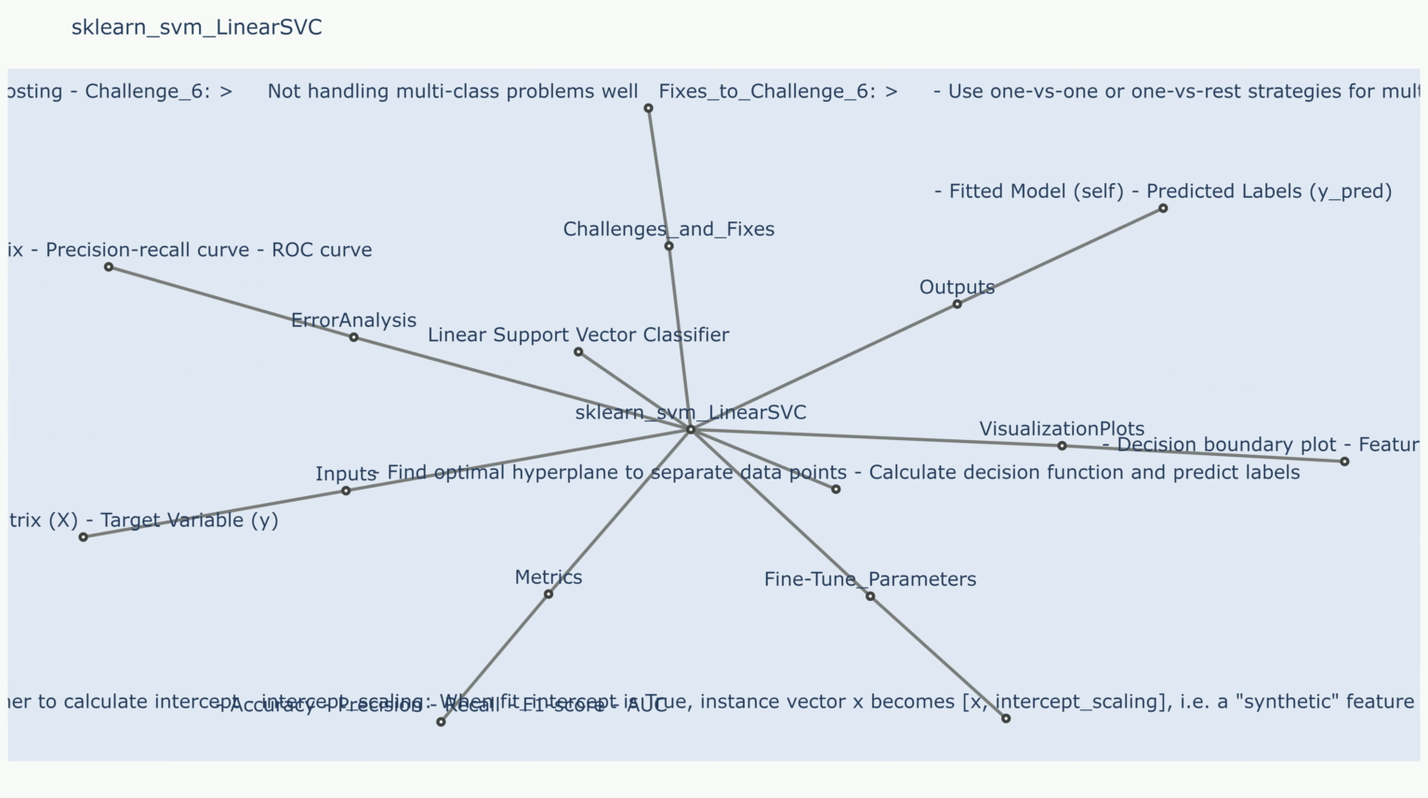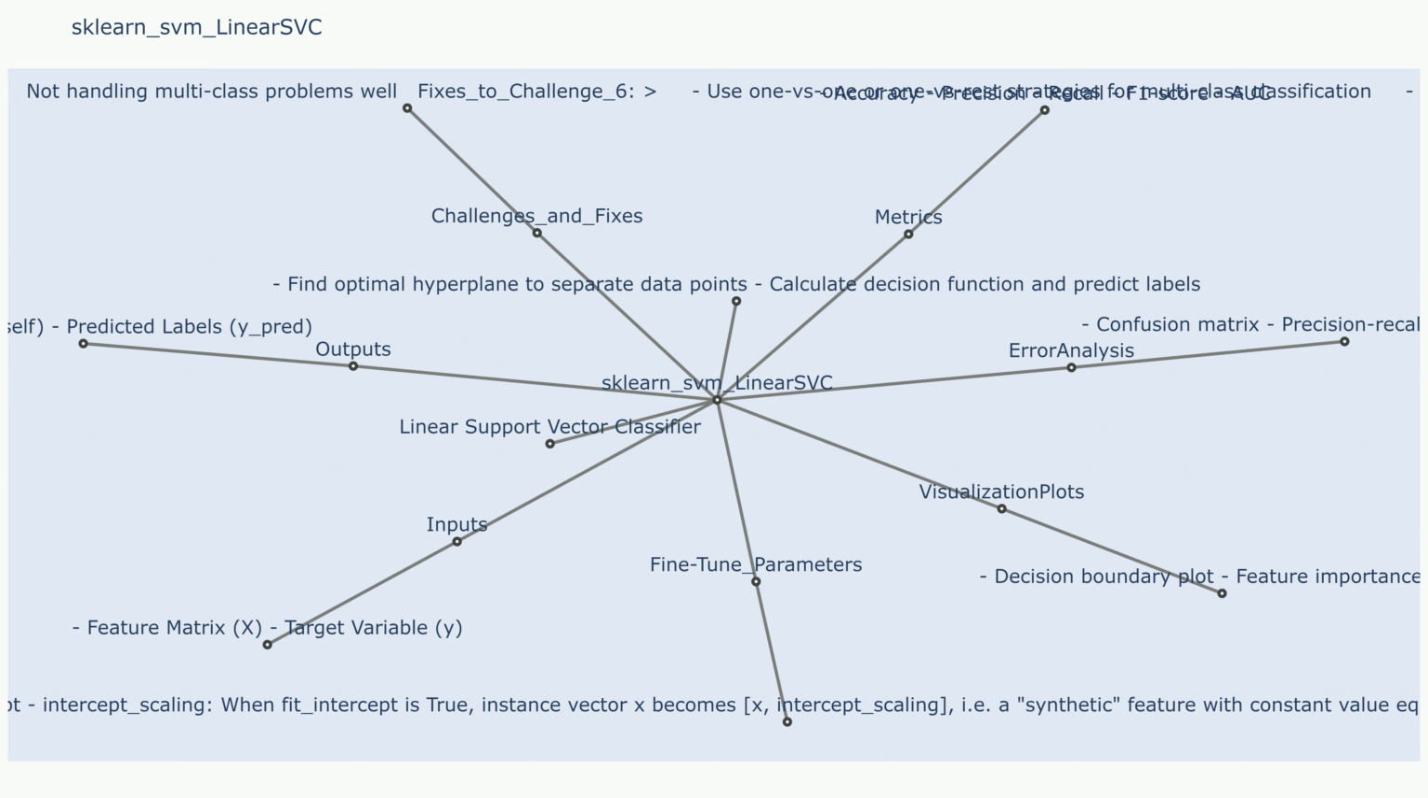Steps: the LinearSVC algorithm learns a hyperplane in the feature space that maximizes the margin between the different classes. This hyperplane is defined by a set of coefficients and an intercept, which are learned during training. The model uses the learned hyperplane to classify new data points by determining which side of the hyperplane they fall on.